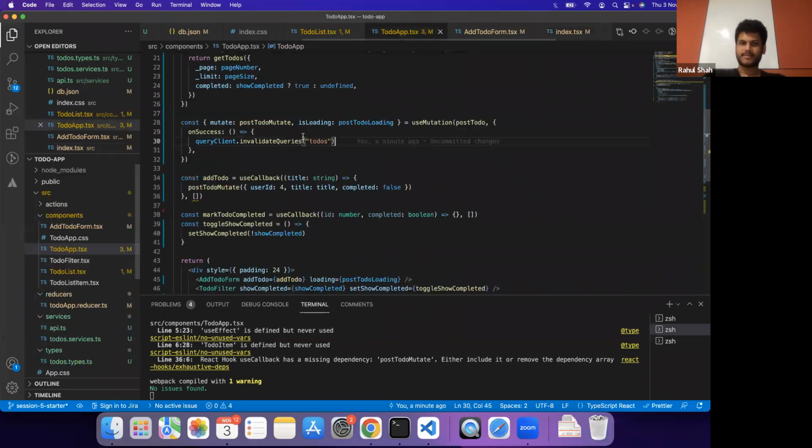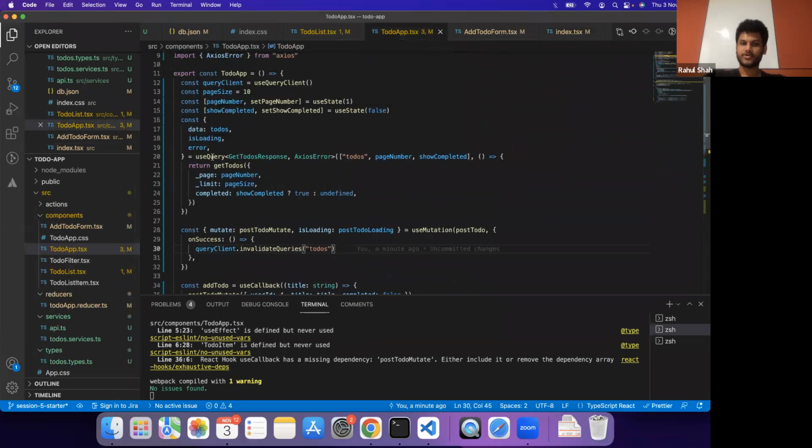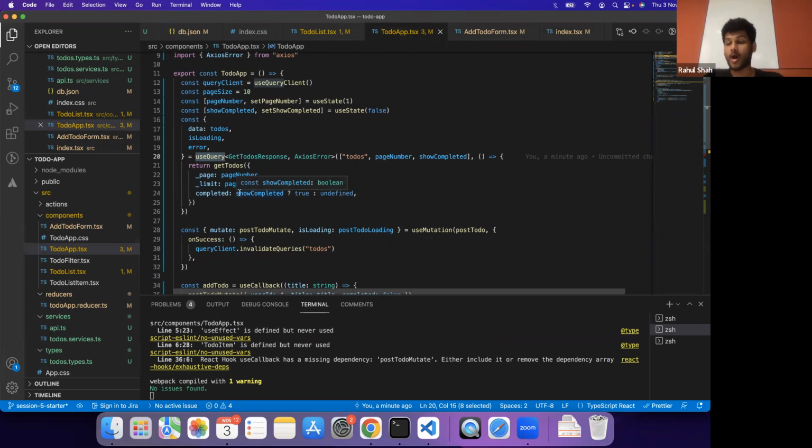Let's briefly run over it once again. useQuery, you have to use it whenever you want to fetch some data immediately when the page loads or the component loads. So this will run.